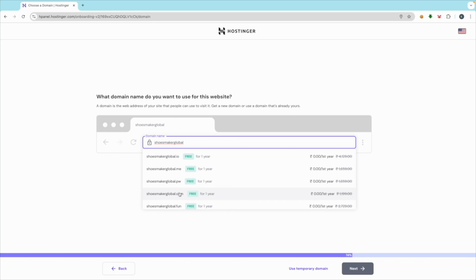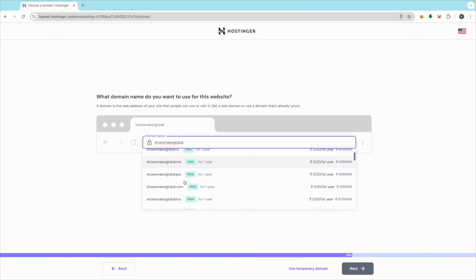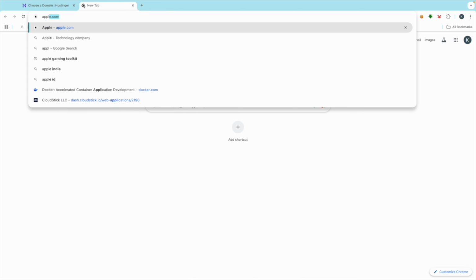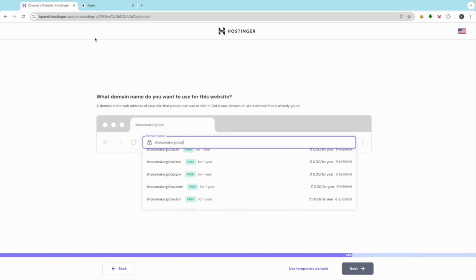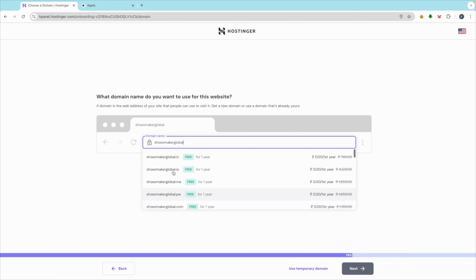Okay, so the .com extension is very popular, so if you have that, I suggest you go with that only. Then .io is also very popular, and according to countries, like in India, .in is very powerful. In the United States, .com is of course very powerful around the world, but in the United Kingdom, .uk is more popular. So that's totally up to you. These are extensions: .com, .pw, .me. If you go to Apple's website, apple.com, .com is the extension of the domain. So whatever option you want to go with is up to you.